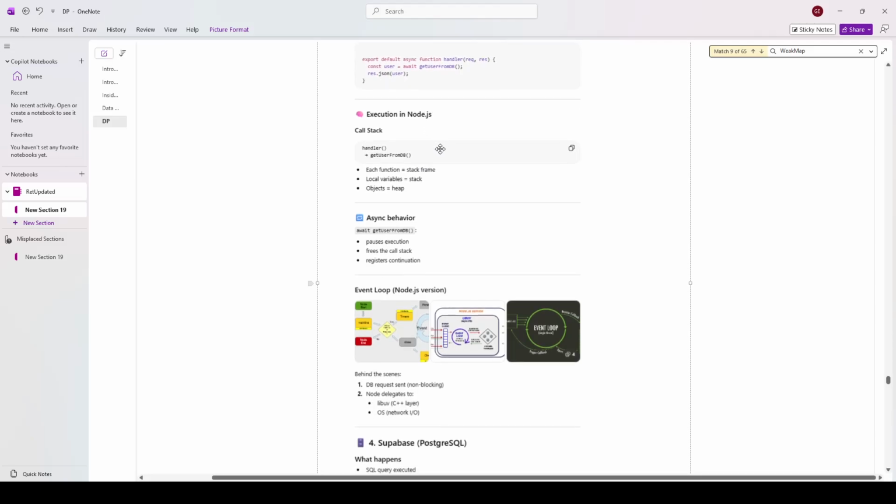So execution in Node.js. So this handler gets the user from the DB. Each function equals a stack frame. So each function in the backend is put into the stack frame, local variables equal the stack, and the objects equal the heap. So remember in JavaScript, whenever we create something, it's a variable unless otherwise specified. That variable is put into the stack. A function in JavaScript is an object. That's why it's in the stack frame, and objects equal the heap.